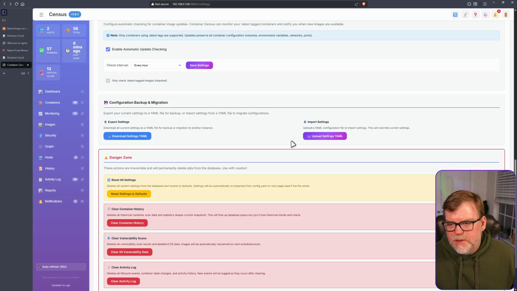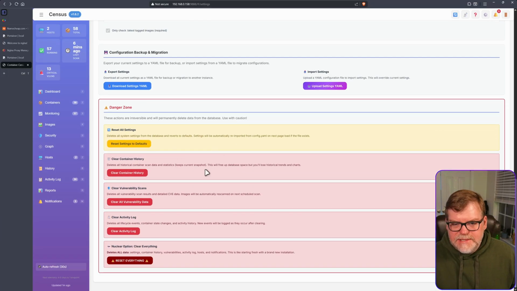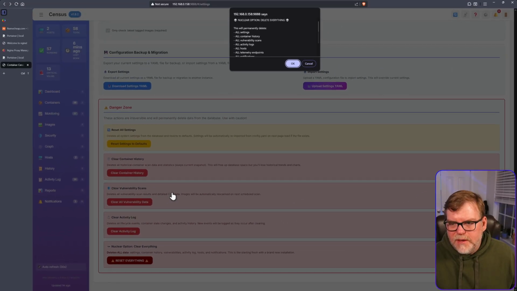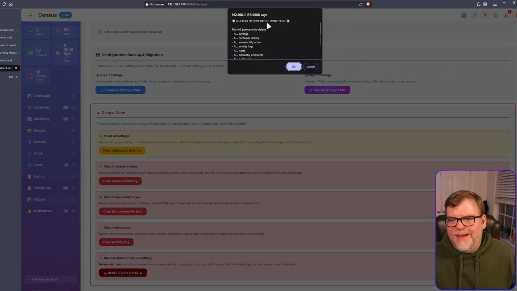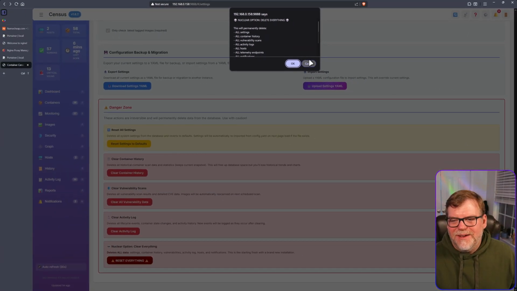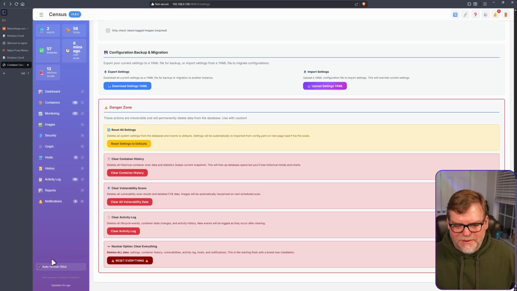You do have a download YAML and then an upload YAML, so you can move the server around if you need to. And the last thing we have is we can reset things to default, so we can clear container history, clear vulnerability scans, clear activity, or just absolutely destroy it all and clear everything. Look at the skulls. That's what delete everything does. I'm not going to do that. Or will I? I don't know. I haven't decided yet.